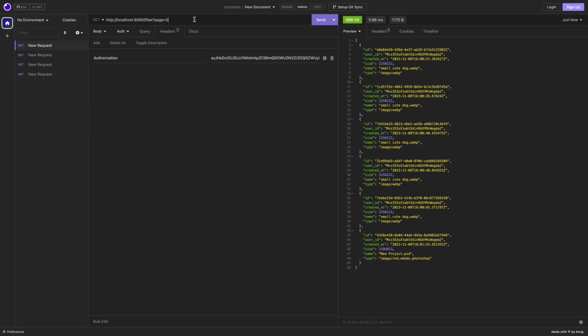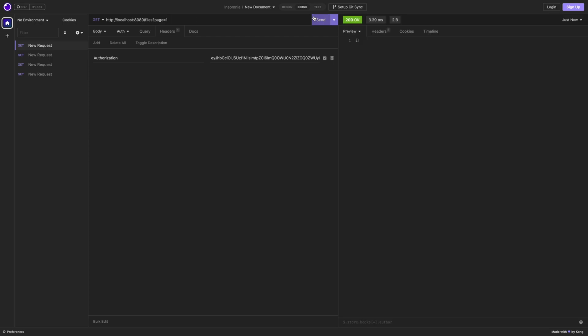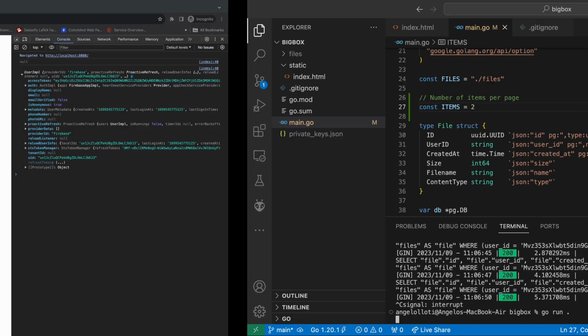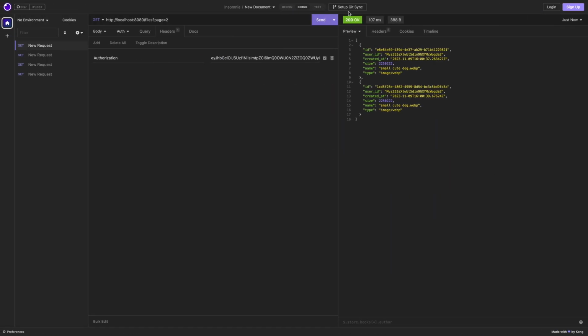Let's just test out our pages. As you can see, page 0 returns the files we've uploaded and page 1 returns nothing. That makes sense, but I want to be more sure. Let's reduce our number of items to 2 and see what that looks like. Alright, page 0 returns the first 2 files, page 1 returns the next 2 files, page 2 returns the last 2 files, and page 3 returns nothing. Awesome.